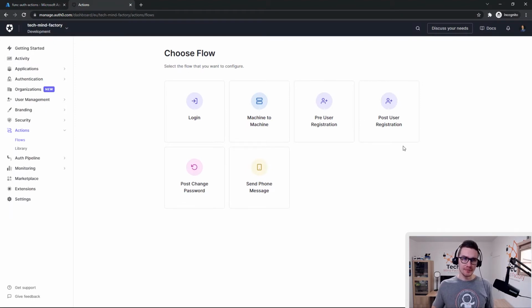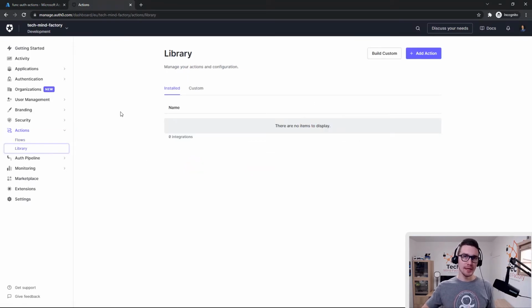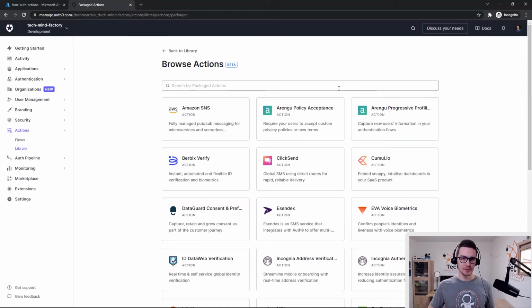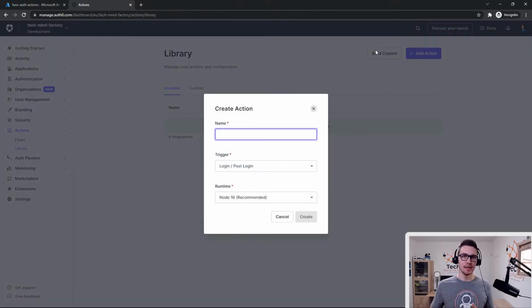From the left side, under Actions, we have to select Library. This is the place where we can create new Auth0 actions. We can either use one of the actions provided by Auth0, so an existing action, or we can build our custom action in the Auth0 dashboard.